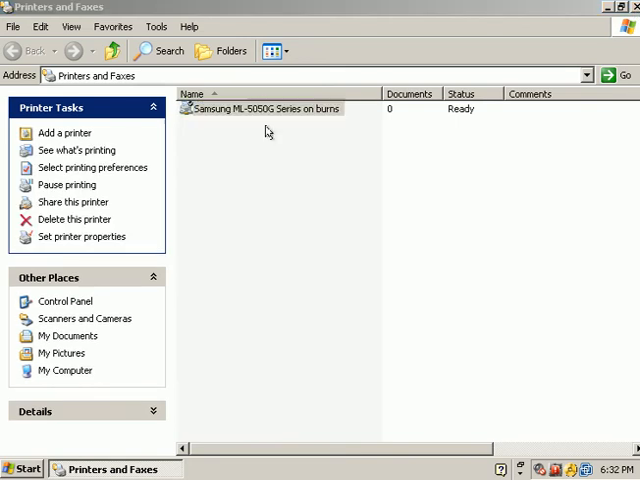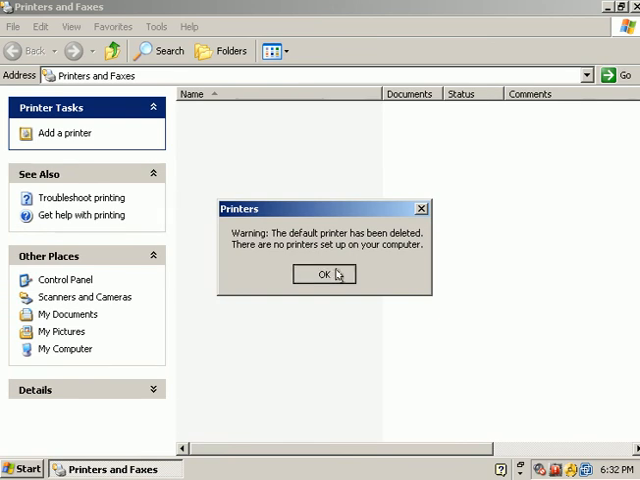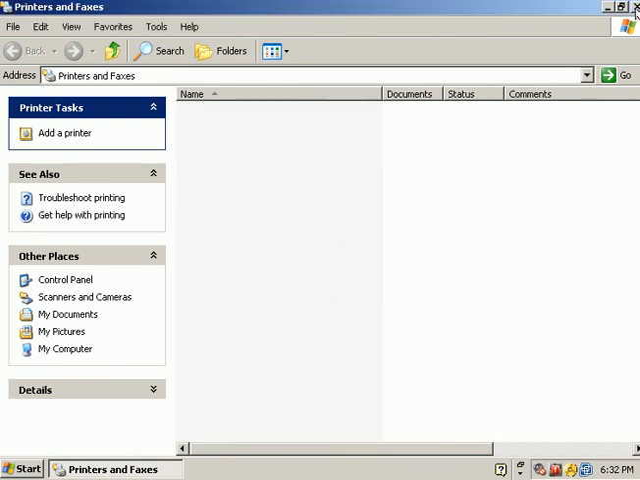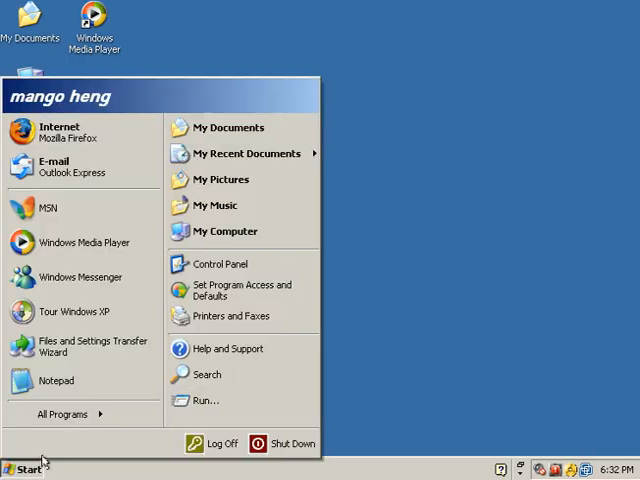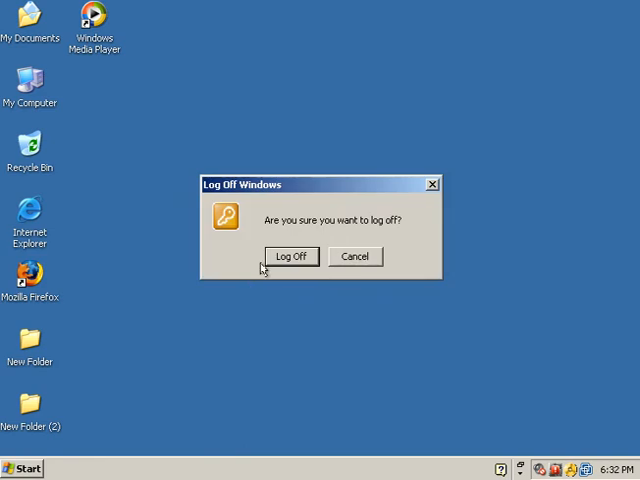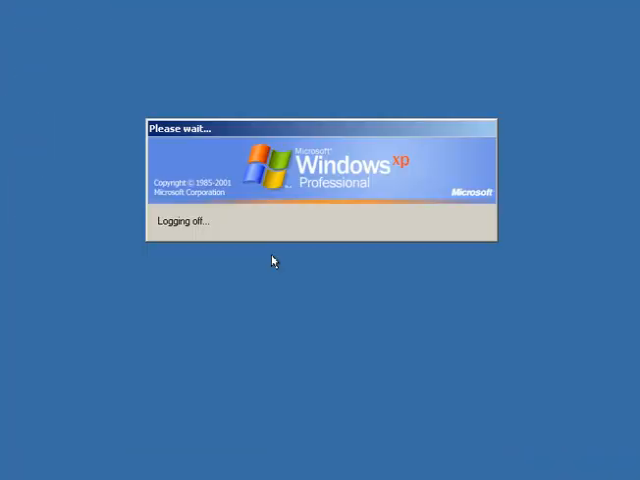I'll go ahead and delete the printer from Mango. Now Mango has no printer installed. I'll log off, and then I'll log in as an administrator, because the utility that we will eventually run requires administrative rights on the computer.